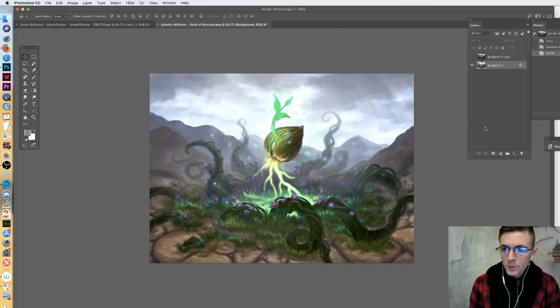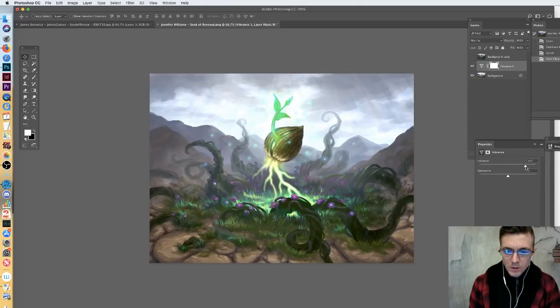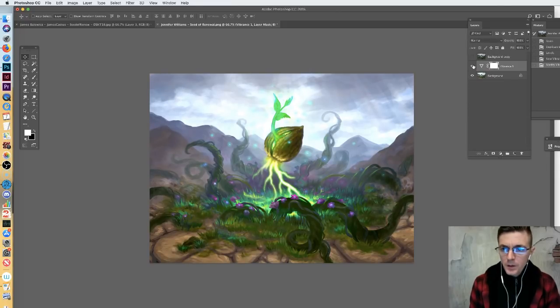And then I want to add a vibrance. Punch the vibrance up a lot higher. Punch the saturation up higher. And then that's sort of overkilling some of this image. But you can see that difference, right?